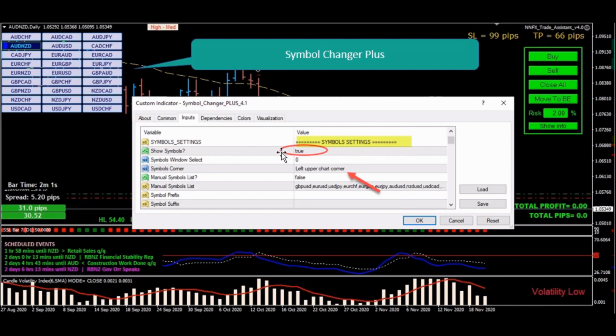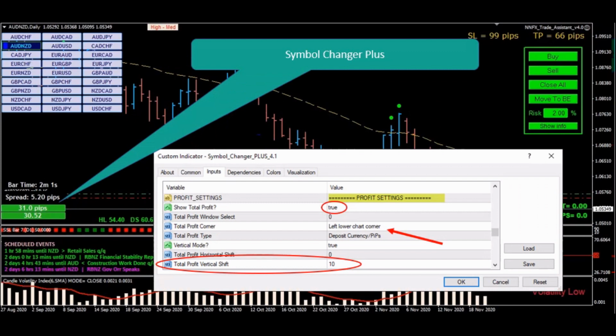And you can tell it yes, true to show, or if you don't want that, just hit false and it won't show. You're going to tell it what chart corner you want to put it in, and then it's going to appear for you.